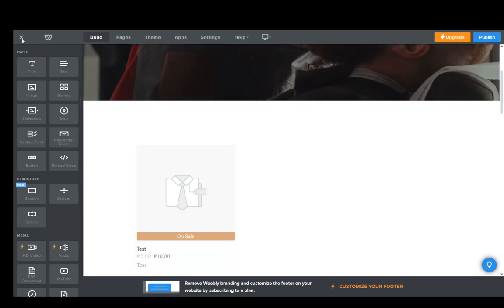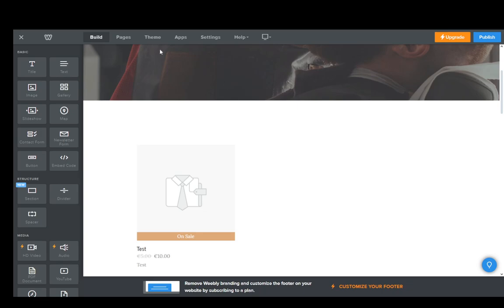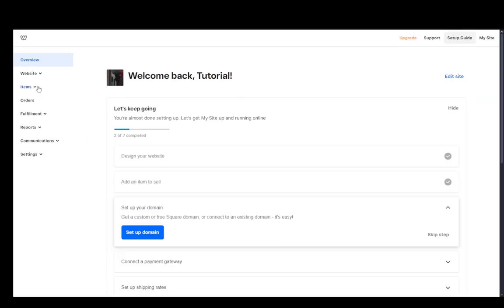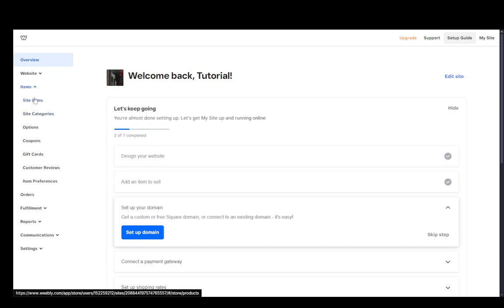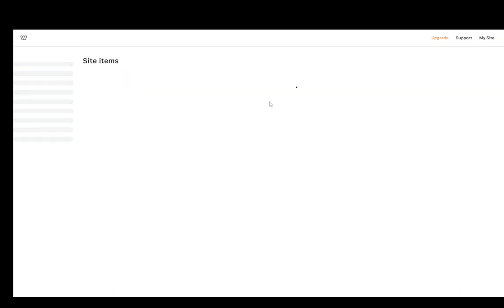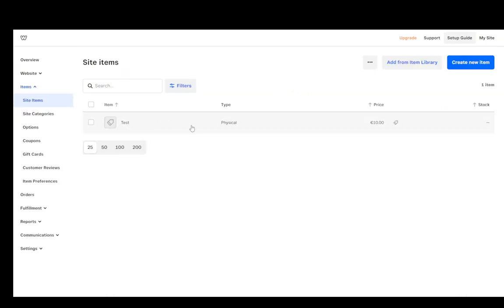But if I go and click the X and go over into my dashboard instead of the editor, if I go into items, as you'll see, you have site items right over here, and I'm pretty sure you can add products from this screen right over here. And yeah, as you can see, I have one item.